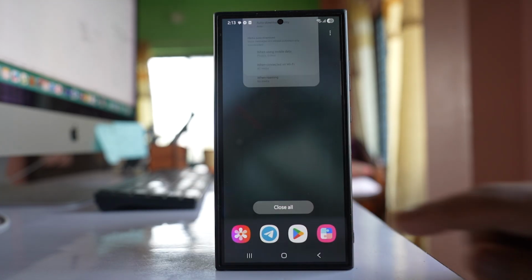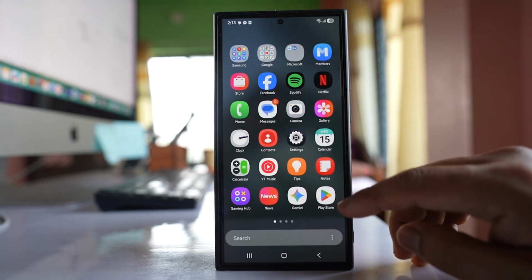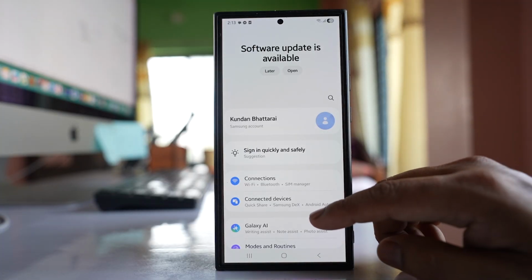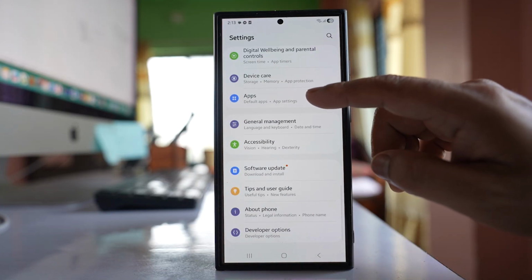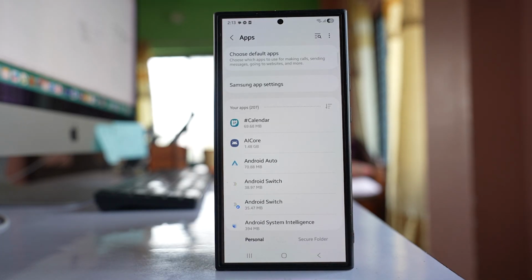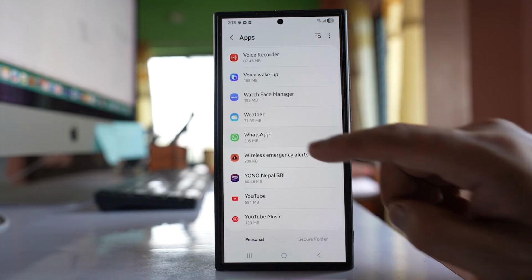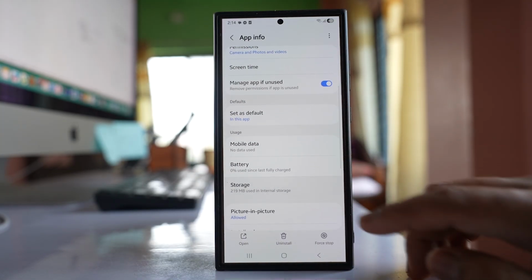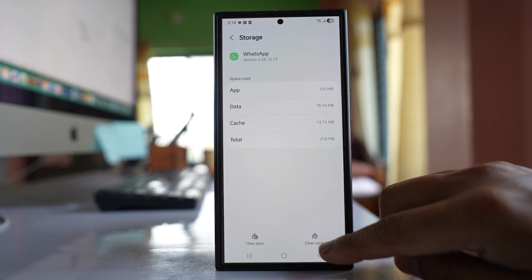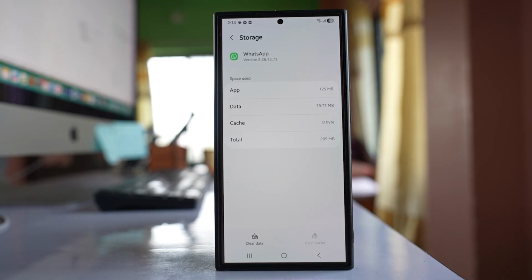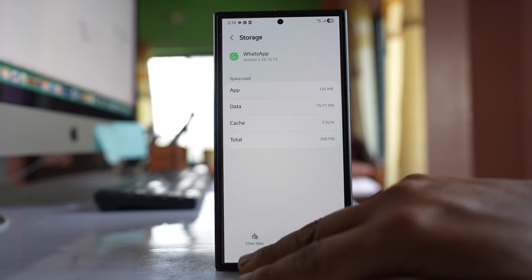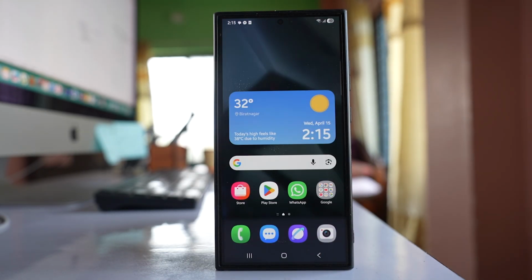Once you have done these two things, you will go to settings again, and then you will go to apps. Open it. We will look for WhatsApp. Open it. Go to storage and select the option clear cache. So we will just clear the cache only. Once you do this, you will be able to see the images that are present in the WhatsApp messages in the gallery also.